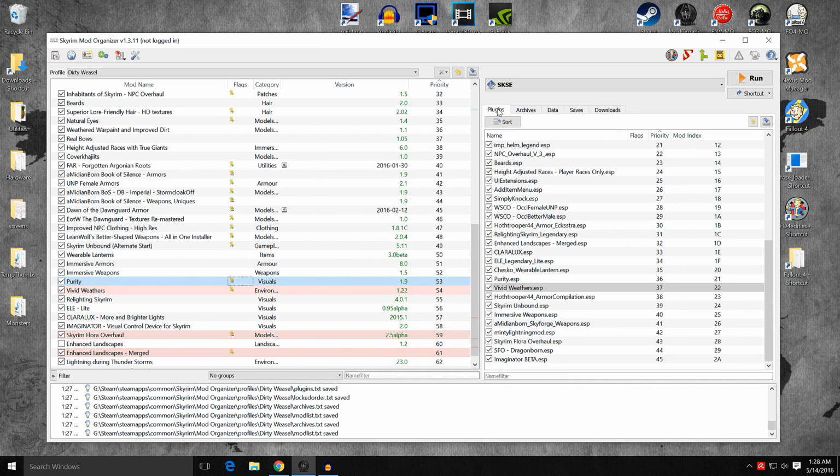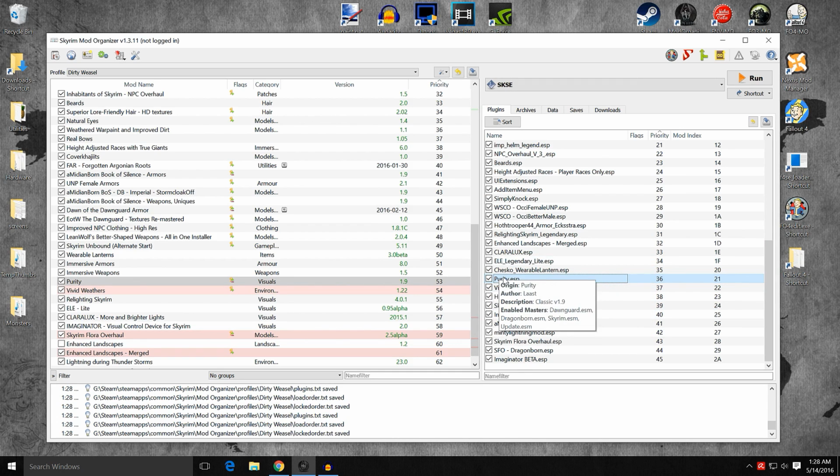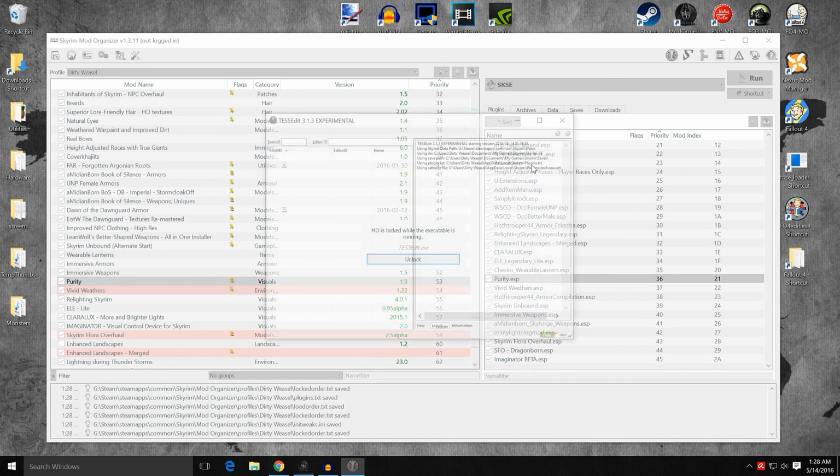And when you come over to your plugins, you can see I have Purity, Mod Organizer already put it in its appropriate place. It would be down at the bottom when you first install it. Just make sure it is above Vivid Weathers. And everything works very well. We're going to go take a look at it. This has already been LOOT sorted, so you don't need to worry about this order here. Just make sure that Purity is also above Vivid Weathers in your load order. We're going to take a look at it in TES5Edit.